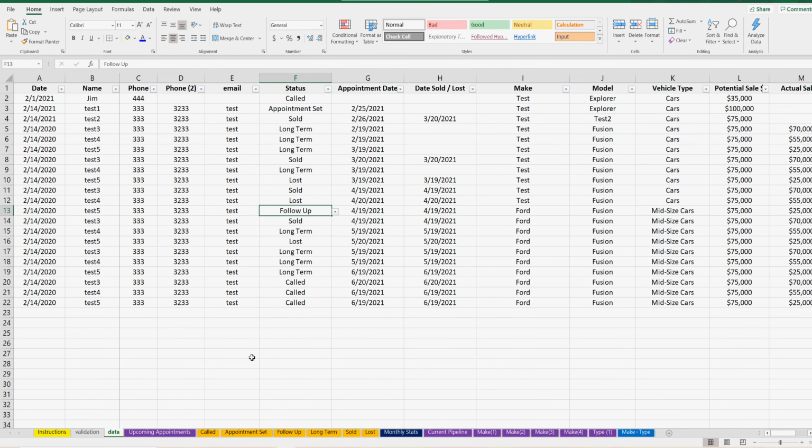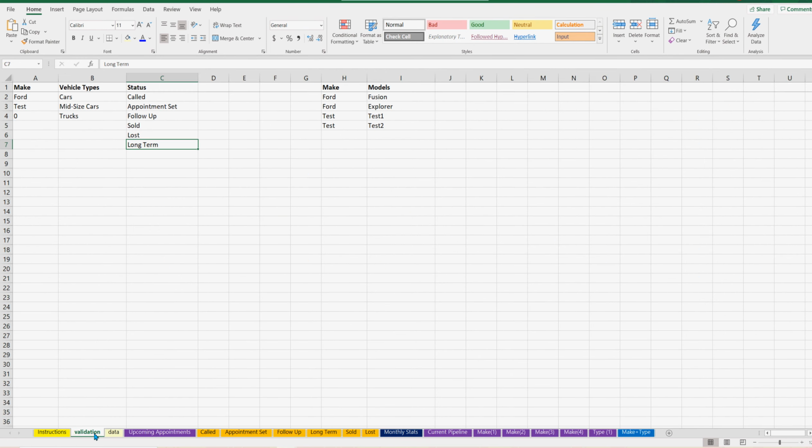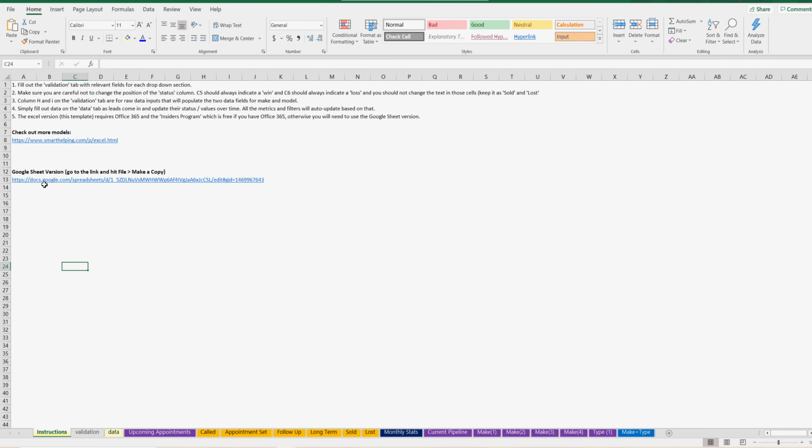That's why I wanted to build something in Excel that had the nice arrays, but I know a lot of people don't have Office 365 and don't want to go through the hassle of signing up to the Insiders program. It's really easy, but people like the path of least resistance, so I get it. If you don't want to mess with Excel, you can just go to the Google Sheet version, which will be in the Excel file. Click to that, hit file, make a copy, and you'll have your own Google Sheet version that you can use.